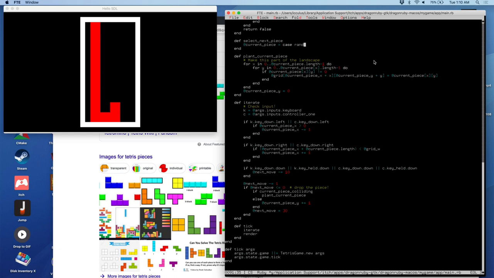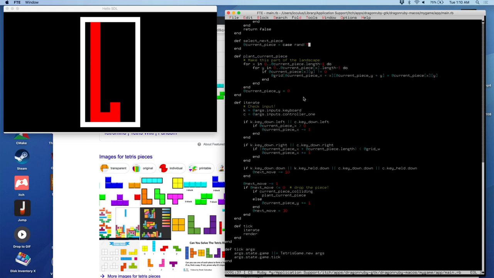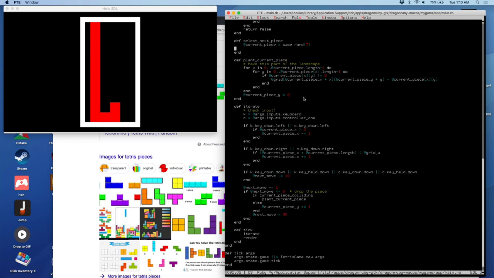rand is the random function. You say rand, how many pieces are there? Let me see here. 1, 2, 3, 4, 5, 6, 7. Okay, so if you do rand 7, that'll give you a number between 0 and 6, because we gave it an integer. That's just a nice little feature of the rand function in Ruby, because more often than not, what you end up needing is an integer in a range. So we're going to say, give me a random number between 0 and 6, and then we're going to do a switch statement and do something different depending on which one we get.